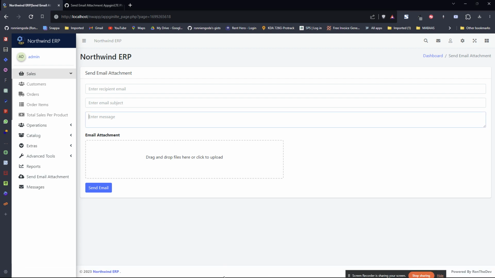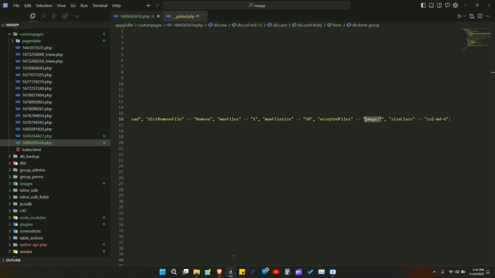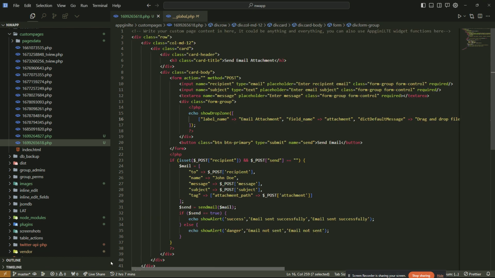This drop zone you can also use on other pages in the application. So we have our form that has the recipient, the subject, the message, and the attachment that will be returned by the drop zone.